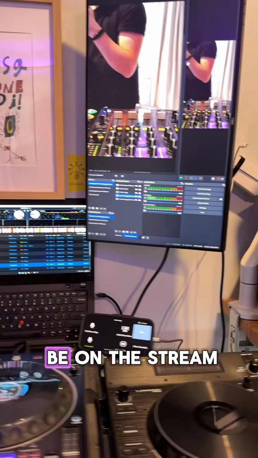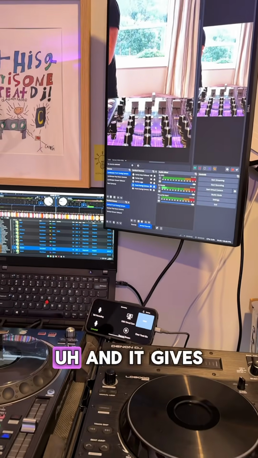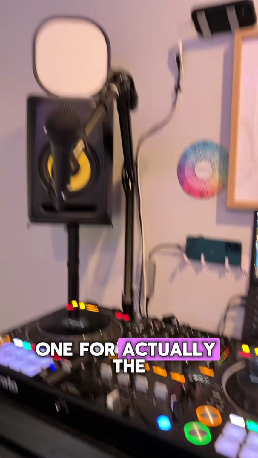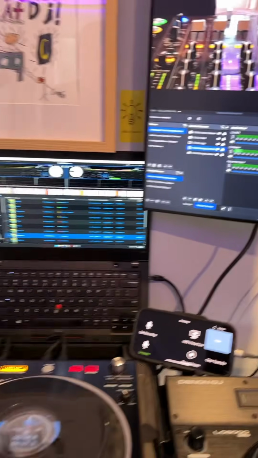So that gives me control over whether the mic is going to be on the stream or on the recording, and it gives me that kind of split: one for the trigger, one for the actual signal that's recorded.